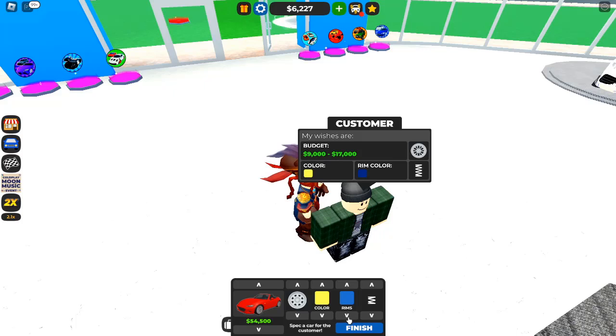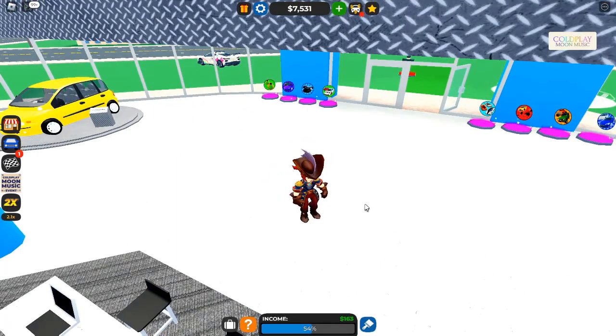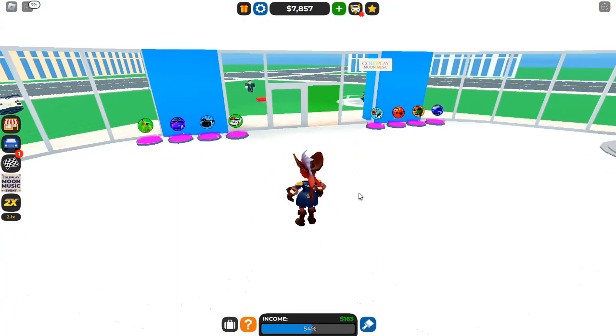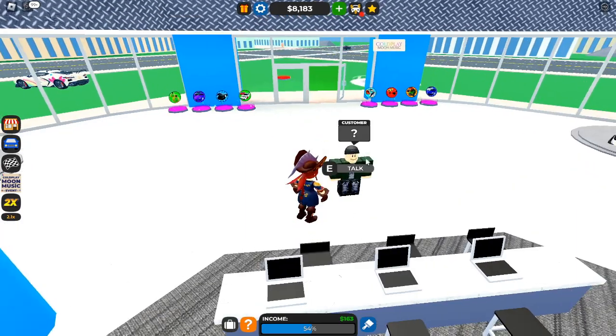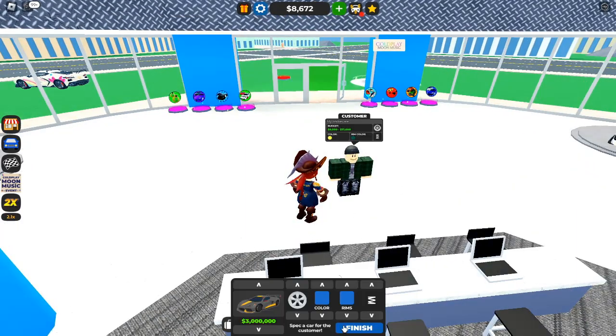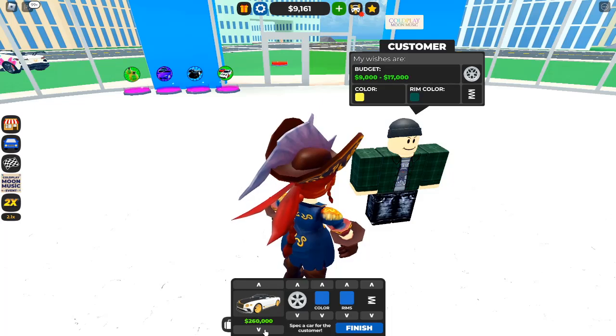2. Choose the right car for each race. Different races in Roblox Car Dealership Tycoon require different types of cars. For example, some races might favor cars with high top speeds, while others may require cars with excellent handling for tight turns. Make sure to select the right car for each race to maximize your chances of winning.